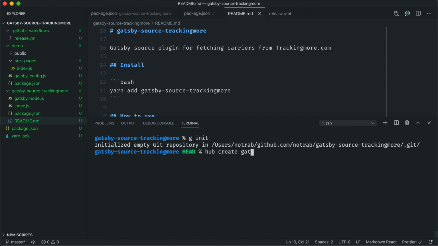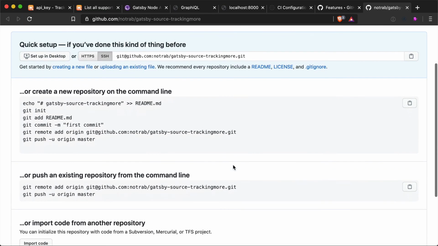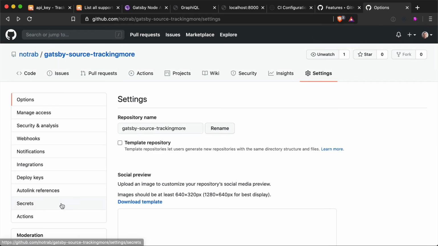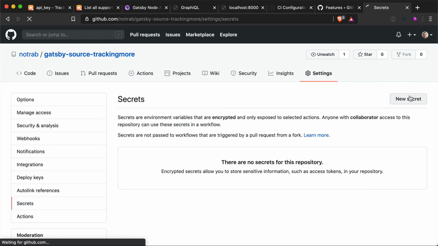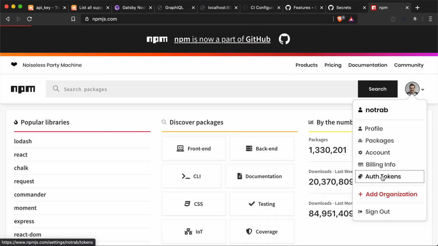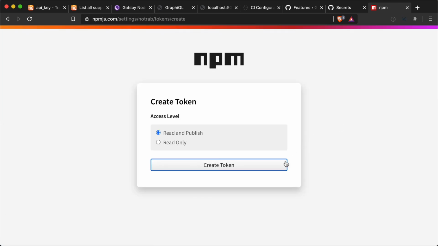I'm going to go ahead and initialize a new Git repo, and I'm using the hub CLI to create a new directory and a new repository on my GitHub. So it's github.com/notrab and the name of the folder that I created. We can see on GitHub here, it's just an empty directory for now. And if we head to the settings, what we'll need to do before we deploy it is head to the secrets and add a secret for our NPM token. And inside of NPM, if we go to the auth tokens from the dropdown and we click to create a new token, we can simply create a token and copy and paste that into GitHub, and that token will be available through that GitHub action.